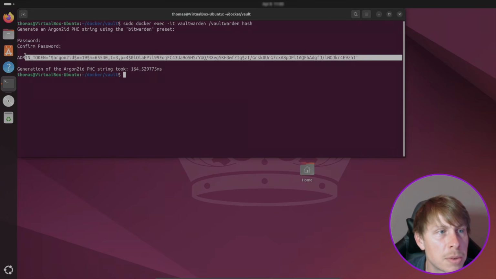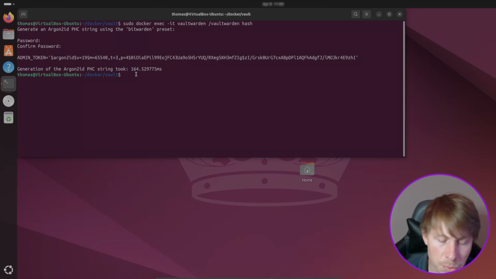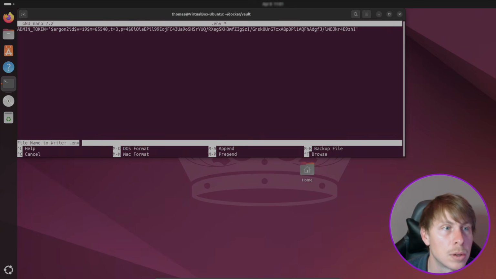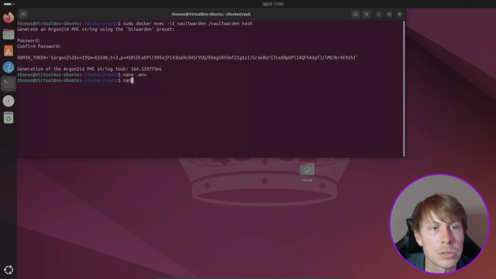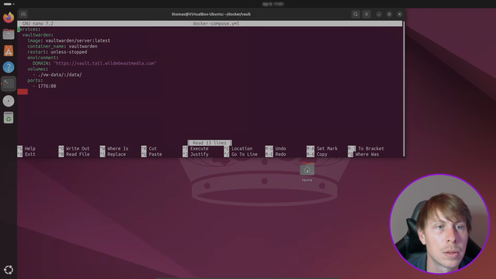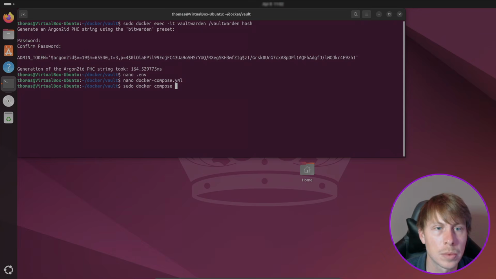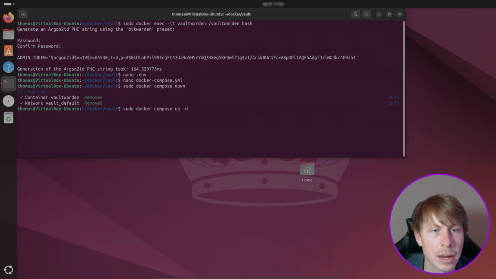Okay, so you can just grab this entire text right here, and I'm just going to right click and hit copy. And then we're going to put that into a .env file. So let's do a nano .env, and let's just paste that in there. And note that we're calling that ADMIN_TOKEN. Write that out. And then let's jump into our Docker Compose file. Inside of the environment block, you're going to add ADMIN_TOKEN, and then we're just going to reference that ADMIN_TOKEN environmental variable. Let's take this down and then back up.